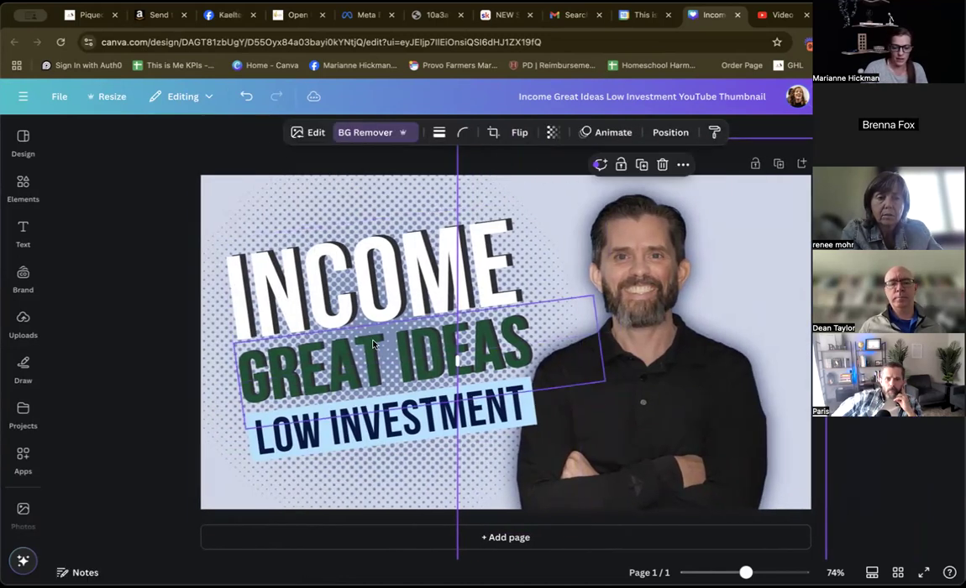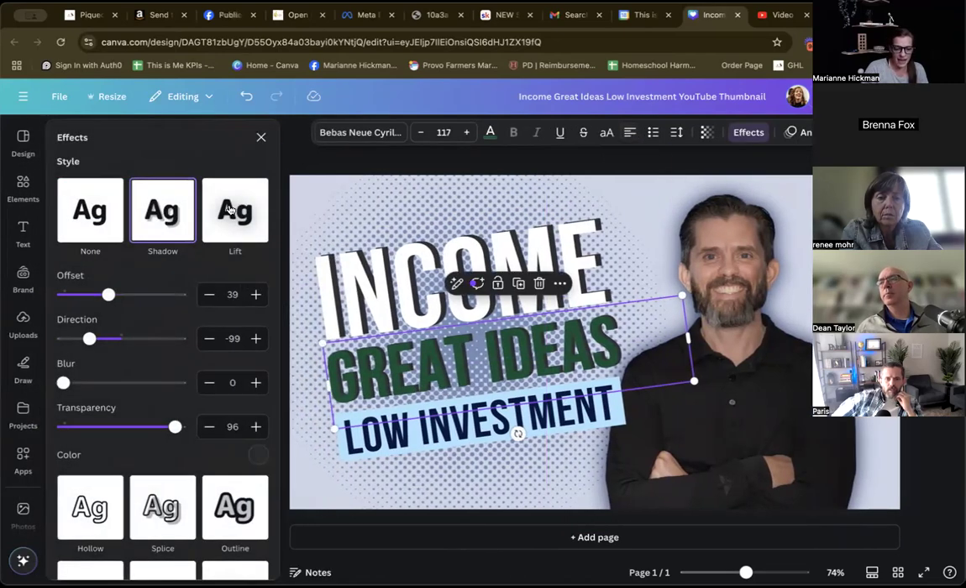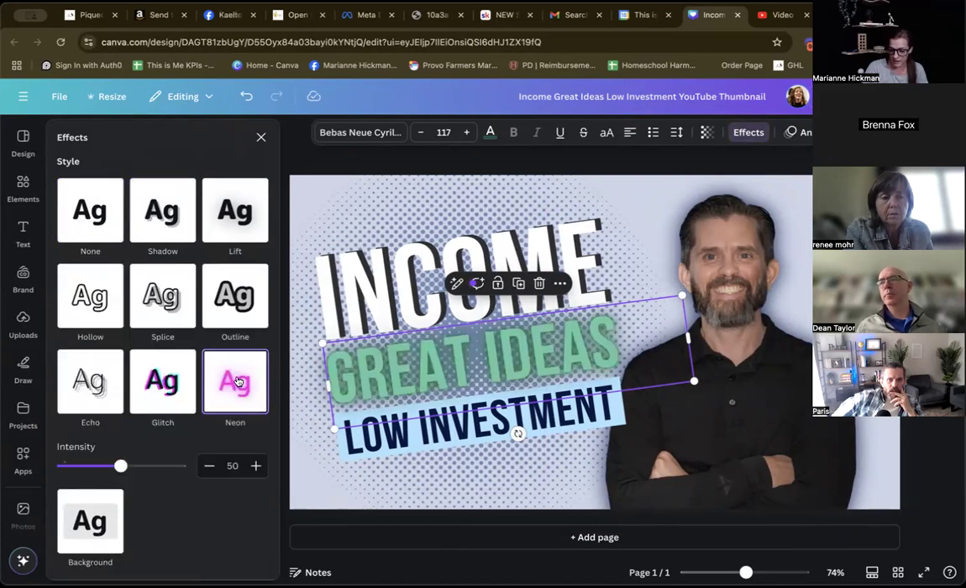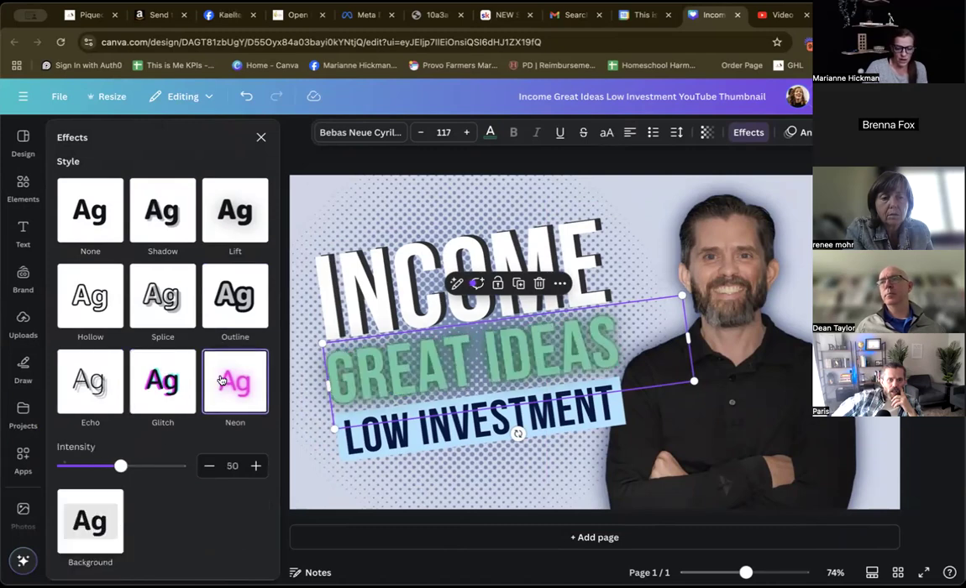Let me show you where that's coming from. So if I go to great ideas, I'm going to see this highlighted right here, effects. Okay. Great ideas has a shadow effect on the text itself. So I can take that shadow effect off. I can replace it. I can make it neon if I wanted to, make it look like a neon sign. I can make it outlined. I can make it echoed. I can make it glitchy. I can make it whatever I want to make it. If we want to keep that green, I like a brighter green because it just pops even more against the blue dots we have in the background.